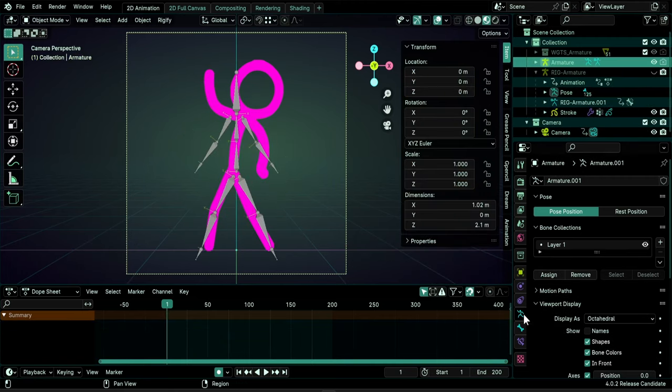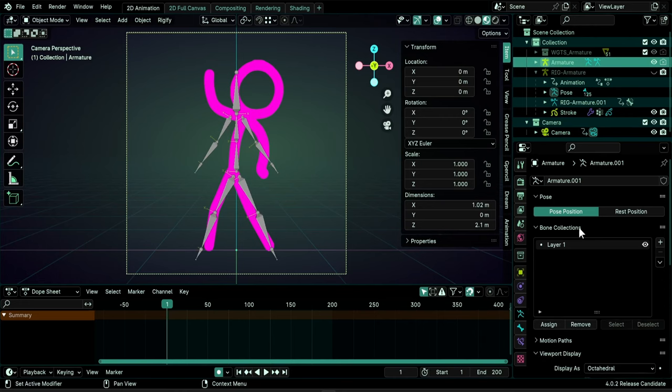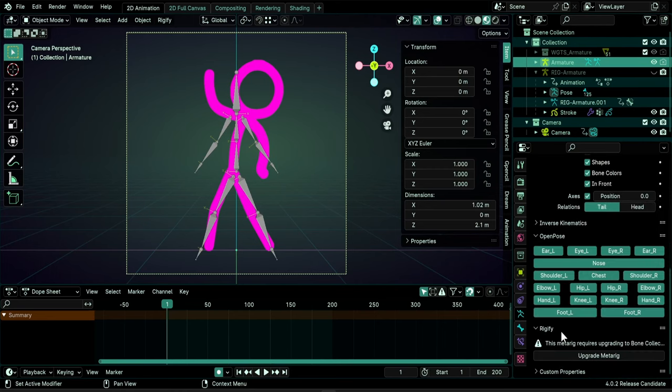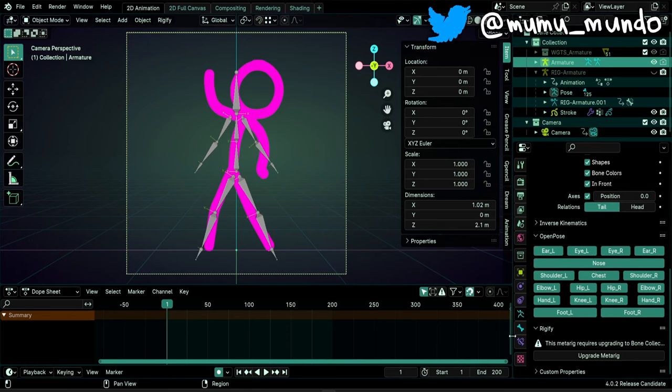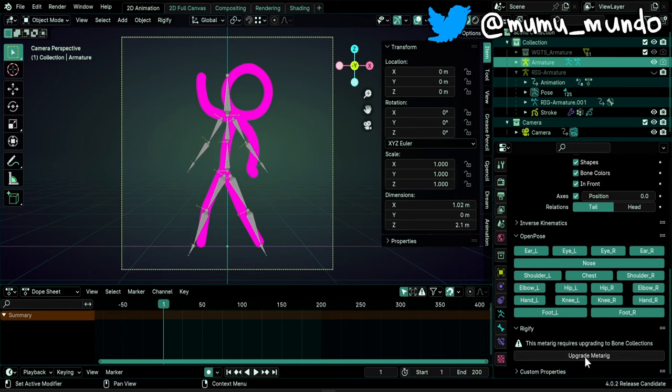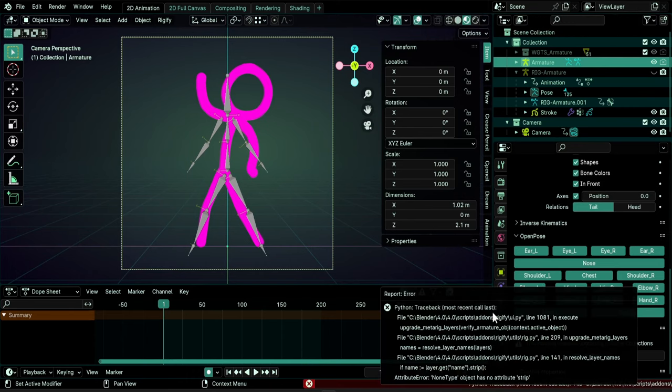We should go here to the bone collections. So this is new. We had layers before and now we have bone collections. We delete this group here to be safe, and then we go down and we get this "meta rig requires upgrading to bone collections", and we have this button here, upgrade meta rig. But when we click, we get an error here.